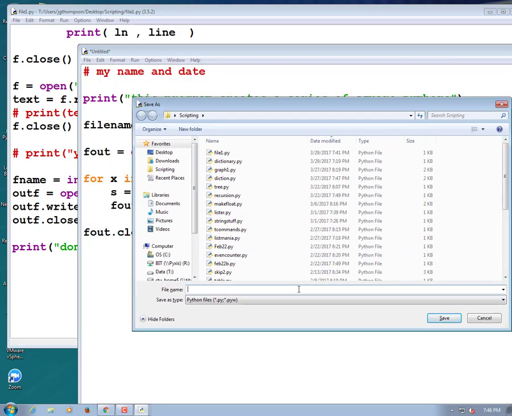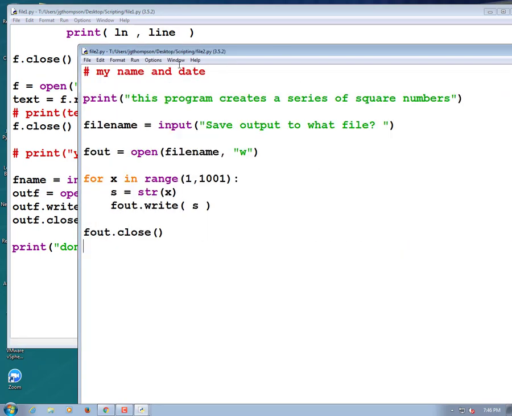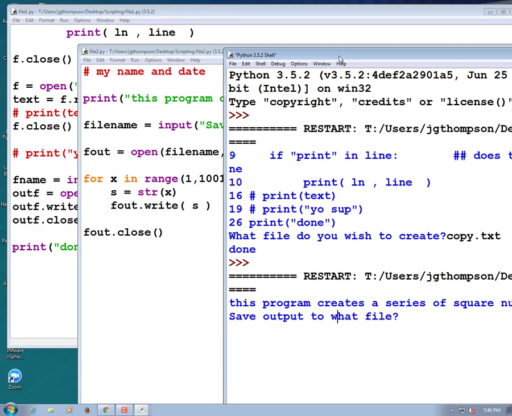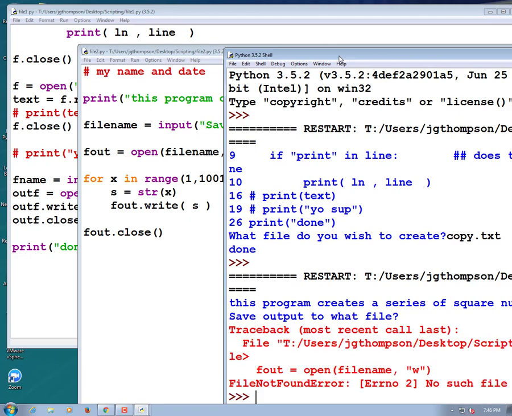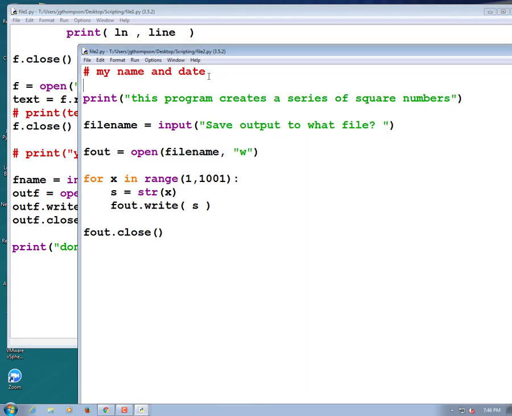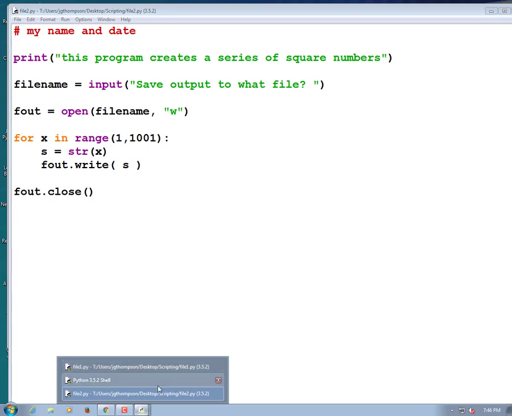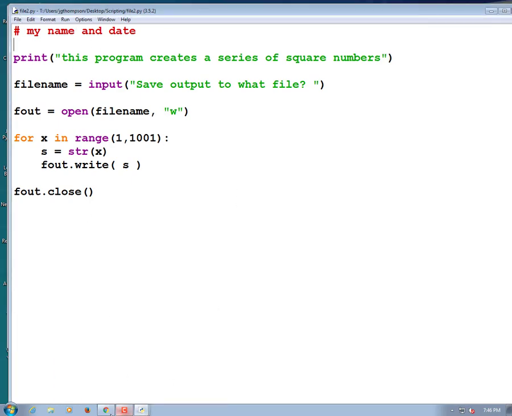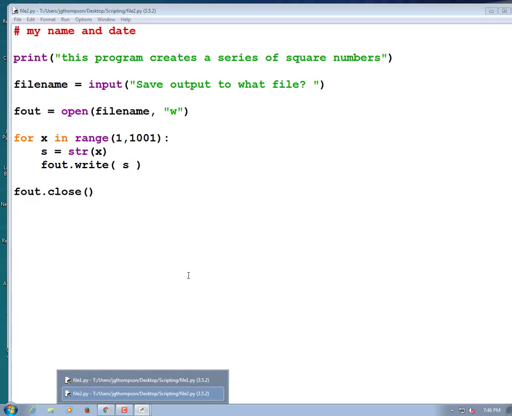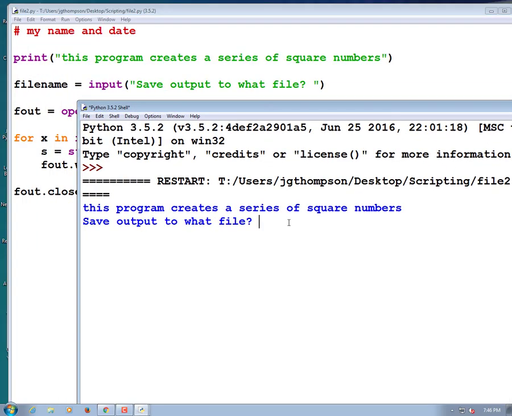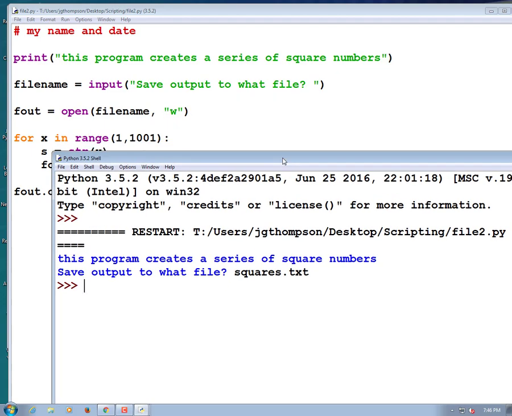I'm going to call this one file2.py. Save output to what file? I'm going to call this squares.txt. And it blows up. I got the error, file does not exist. Oh, and that time it worked. I don't know what I did wrong the first time. I must have typed in an invalid file name, something that broke it.